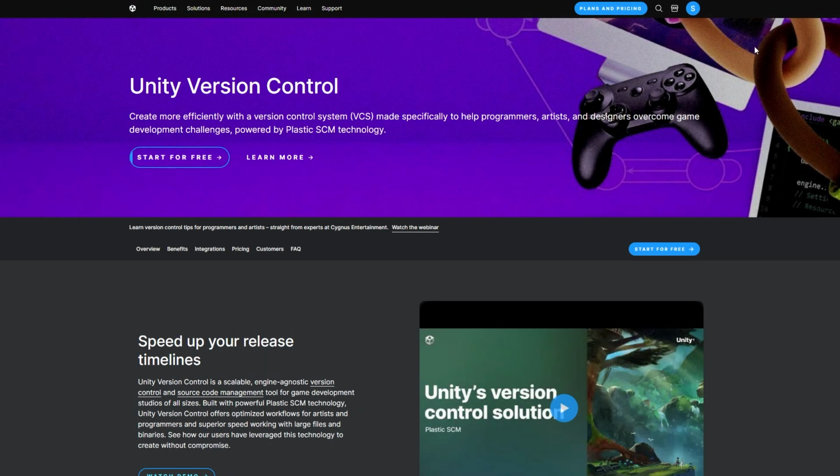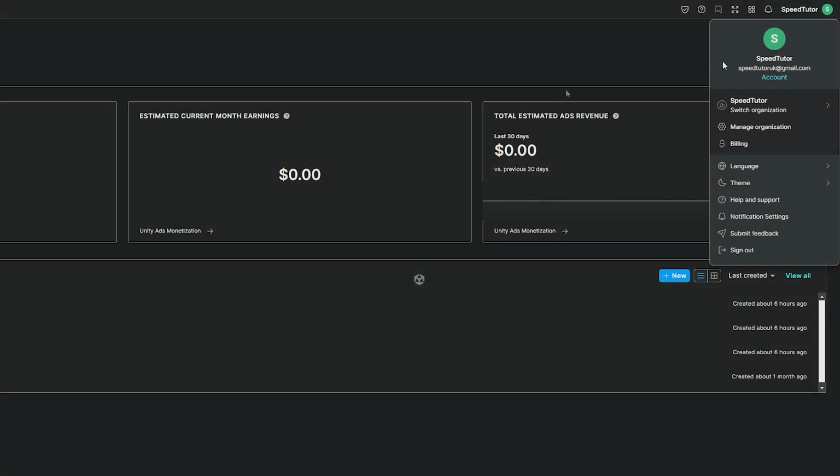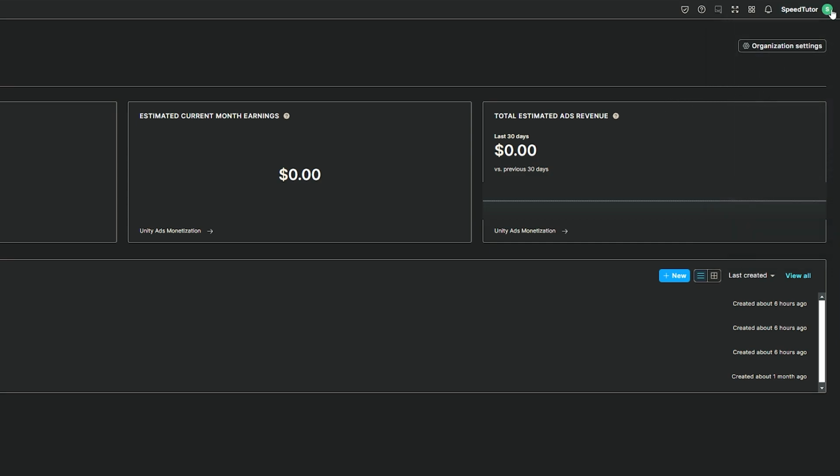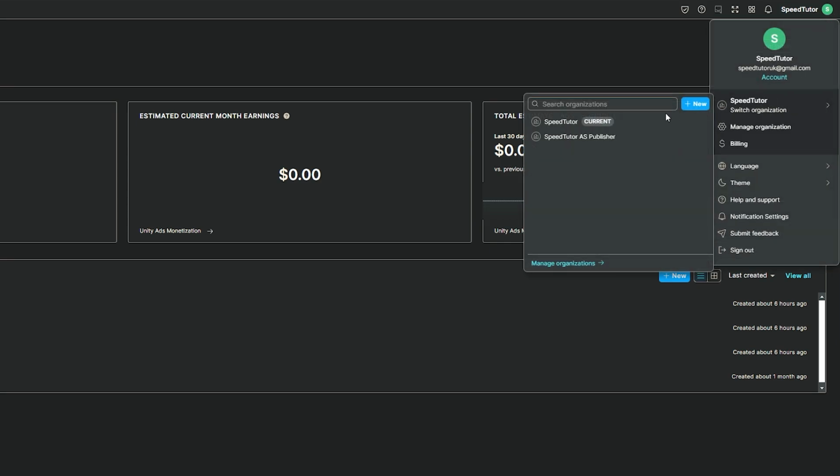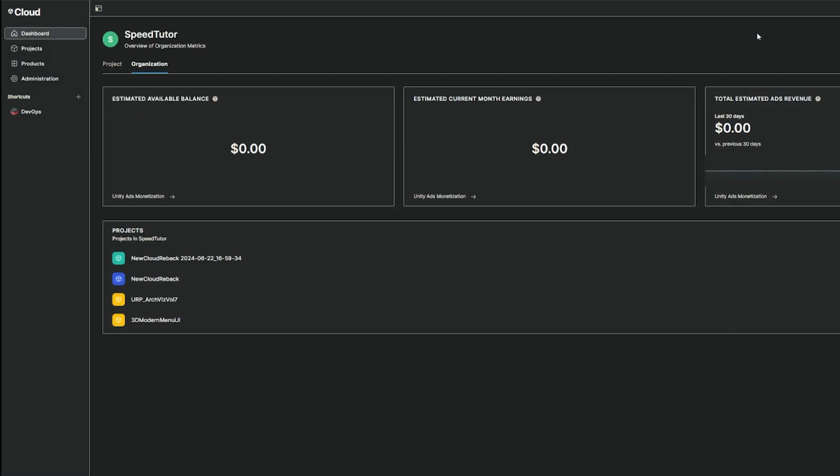Once you've started for free, you can click the drop down and go to your dashboard. When you're on your dashboard, you were most likely prompted to create an organization. If not, you can click in the top right where it says switch organization and just hit new. This is where you're going to keep everything, almost like a profile.